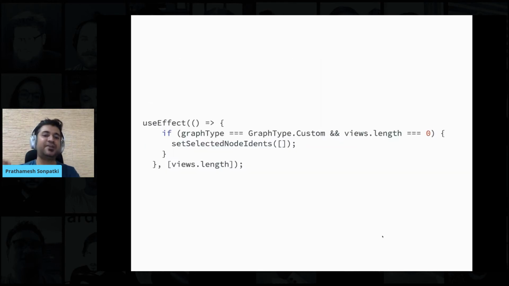For example, if I have a useEffect which is depending on views.length, but inside this function, I can also see that I'm accessing graphType, and graphType is also another state attribute in my component. And here I'm missing that. So in this array, I only have views.length. So basically what I'm saying is my useEffect depends only on one attribute, but I'm using another attribute also inside the useEffect.